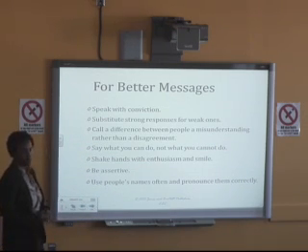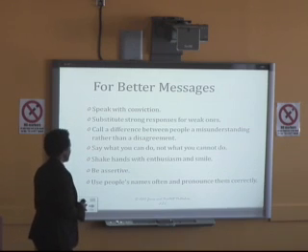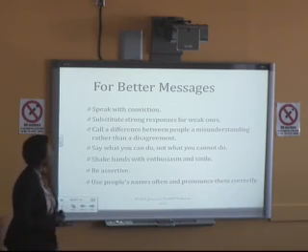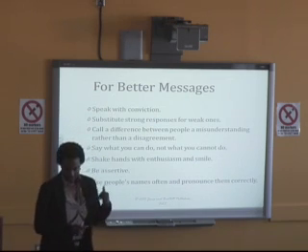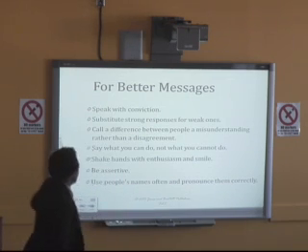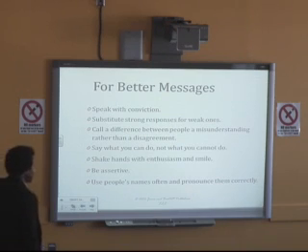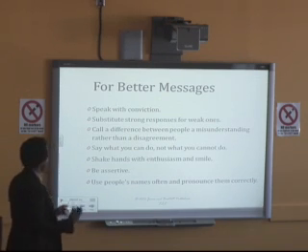For better messages, you have to do a few things. You want to speak with conviction, right? You want to substitute strong responses for weak ones. What happens here when we have a weak response? People will question your authority, right? As a manager, your respect, you may not have much.